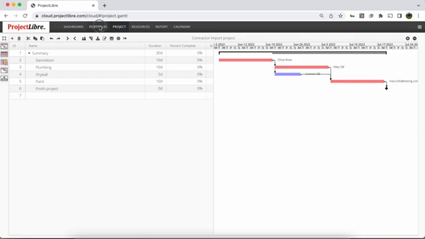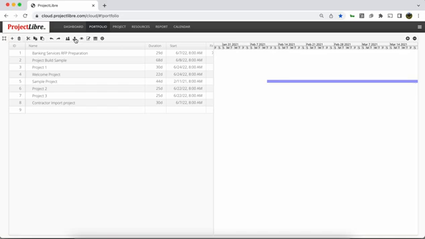So again, it's as easy as going into your portfolio, saying import, selecting the project from either Microsoft Project or ProjectLibre Desktop, and importing that. And you can go through and do that.